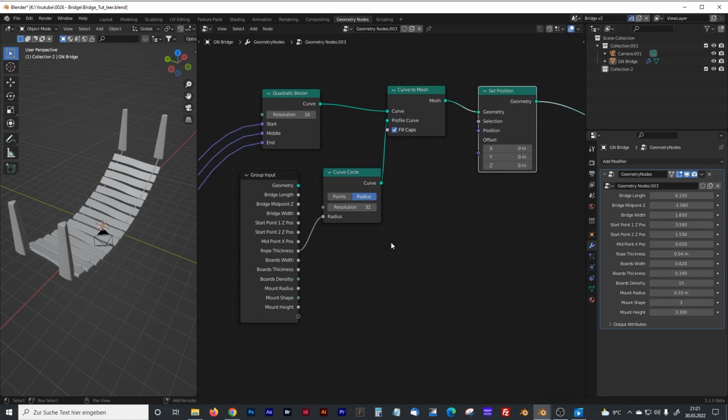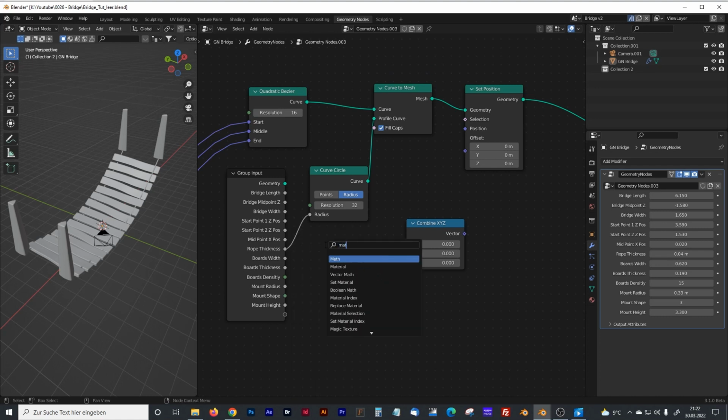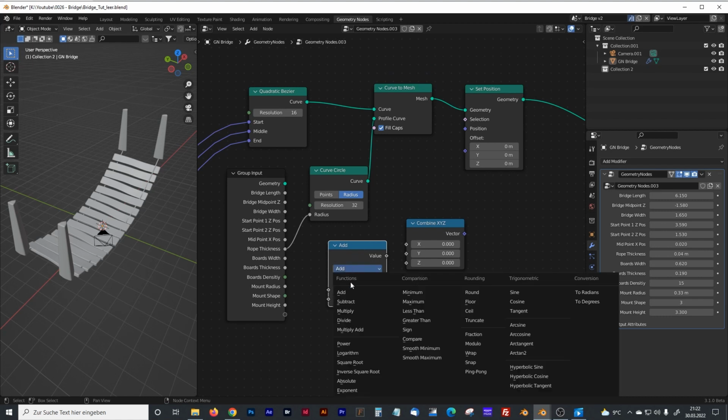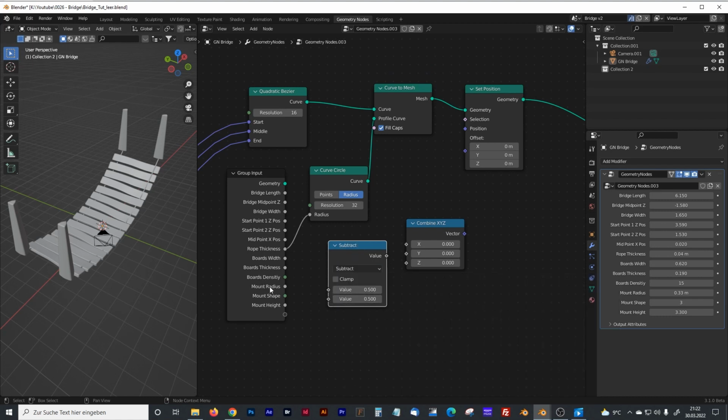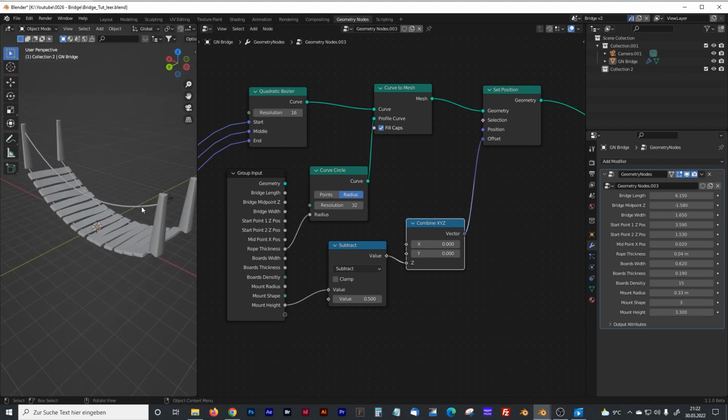and now we have to add a set position node like here, and now we can control the height with a combine x, y, z node. And now we need another math node, because we want to control the height that is not exactly the height of our mounts, and we subtract some height, and we will use the mount height, and we will plug that into our z value, and the combine x, y, z goes into the offset, and there it is, our hand rope.